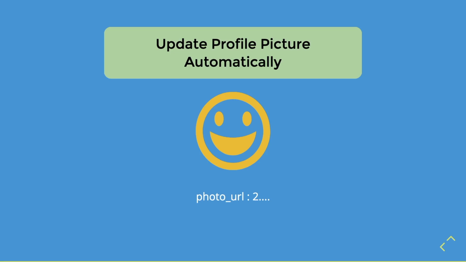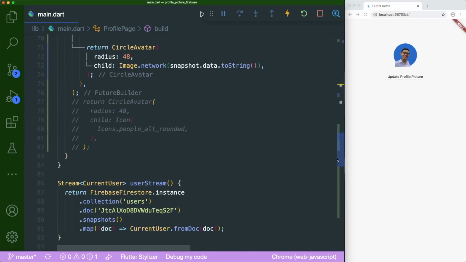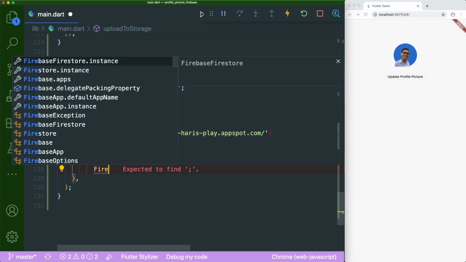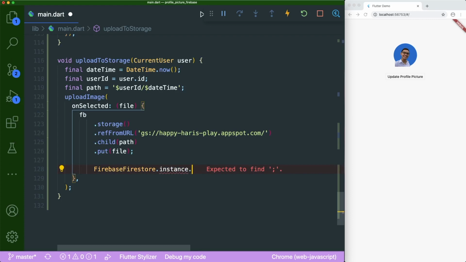So let's do that in our VS Code. So let's scroll all the way down, and then inside our upload to storage function, what we need to do is after we have uploaded our image inside our Firebase Storage, we are going to update our user document. Let's type in FirebaseFirestore.instance, and then we're going to call the specific collection, which is the users collection, and then we're going to get the specific document. And since we have the user or current user object, then we can call the specific ID.